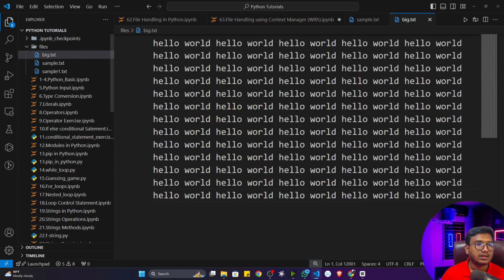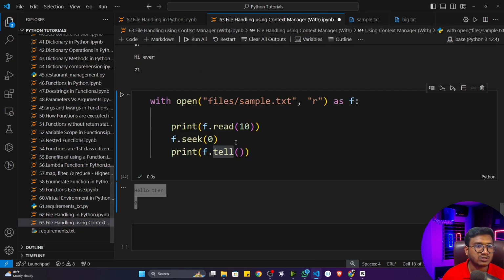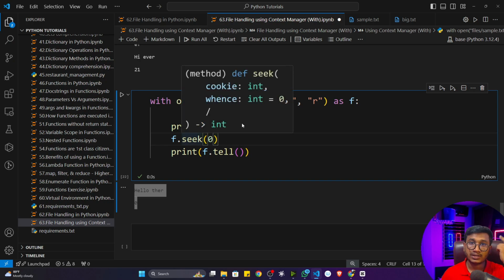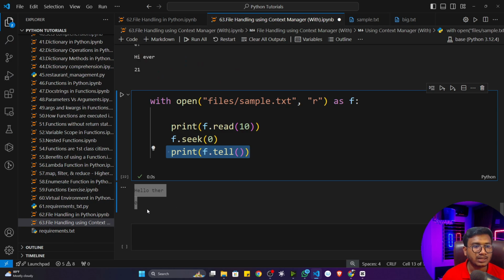That means what is happening? Initially, your cursor position was at the 10 position. Now you set the cursor position again at the 0 position. So what seek will do is set the cursor position at the new index, the 0 position again. That's why whenever you perform the tell operation again, it will tell you that the current cursor position is at the 0 position. I hope it is clear.